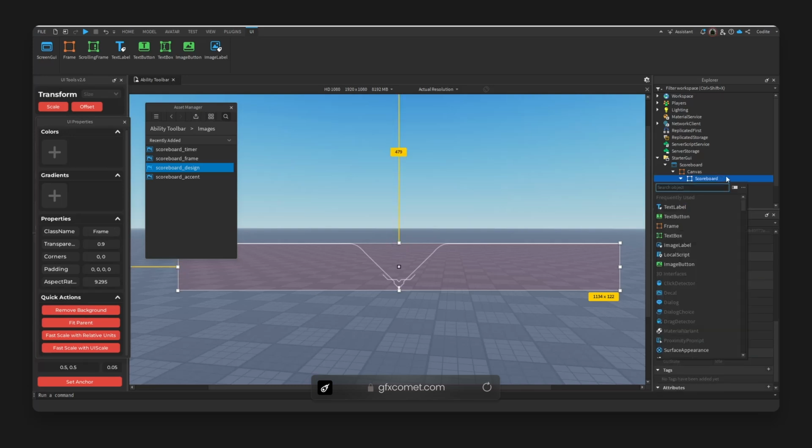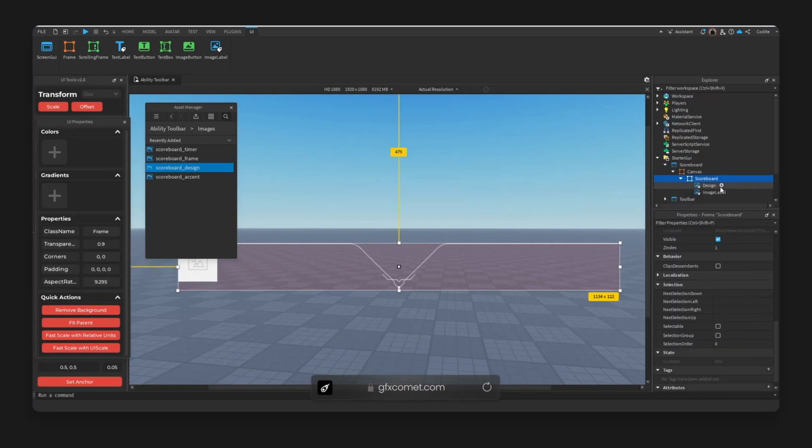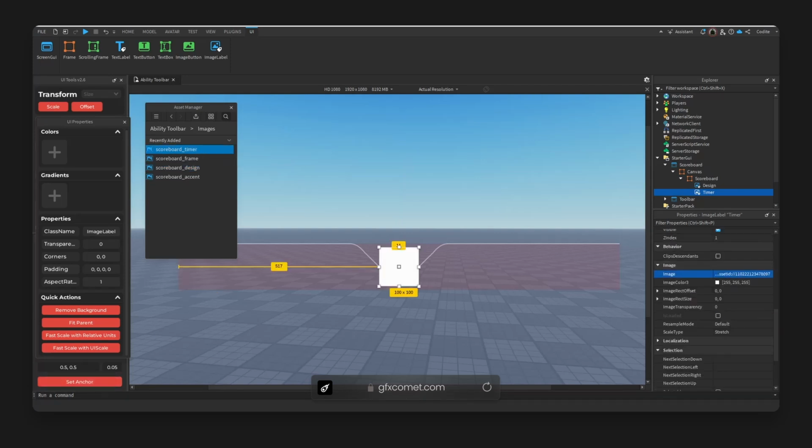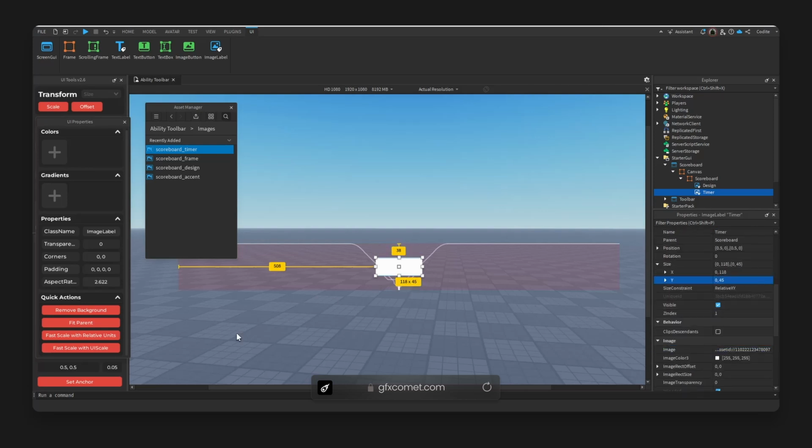And scoreboard. Let's go add image, and we're gonna go for our timer right here. Copy. Let's go paste. The size is gonna be 118 by 45. So bingo. Let's go scale. Bring this right here.